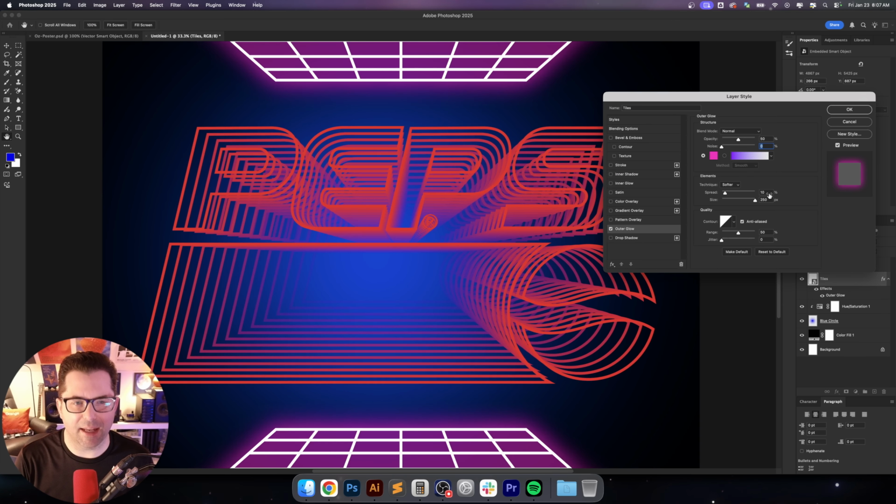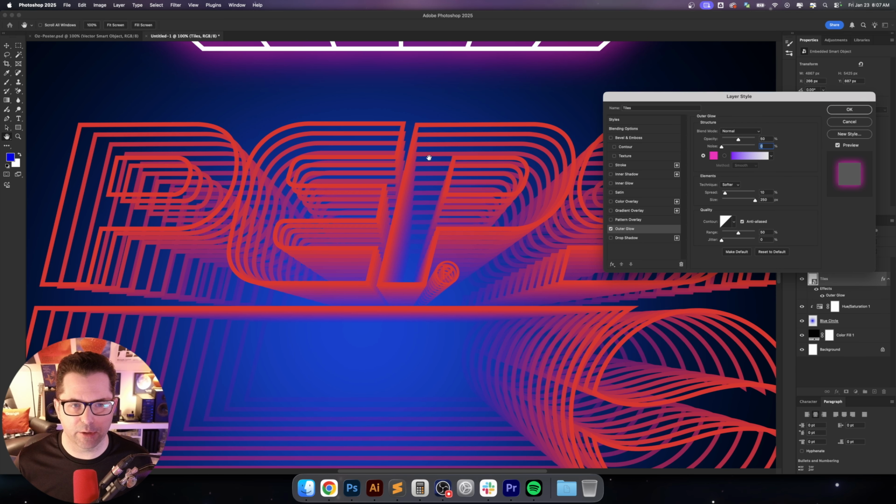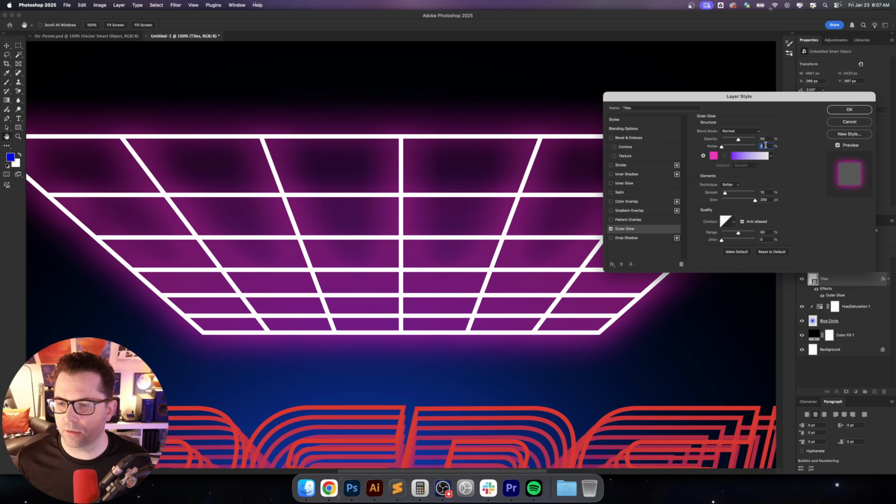We will be adding a noise and grain layer here in a little bit, but I just want to let you know, you can do that in this particular effect. It's a little bit laggy right now, but you can do that just with the glow effect if you want to. But for now, I'm going to leave it at a 0.